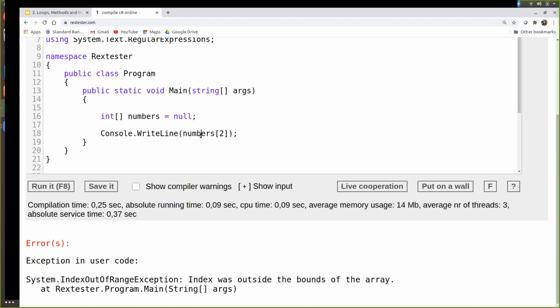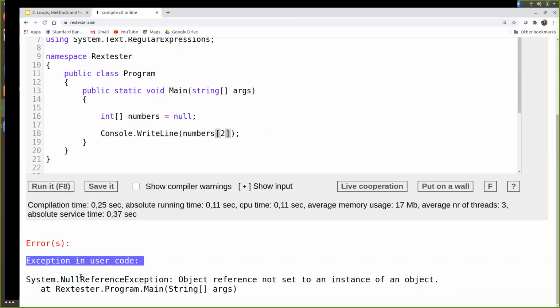So when I try to run this now, numbers is null, and I try to access numbers in position 2, you can see I get an error, exception in user code, System.NullReferenceException, object reference not set to an instance of an object at Rextester.Program.Main. So again, it tells me exactly where the error occurred. It tells me what error is occurring. So the problem here is that this object, numbers, is set to null. It doesn't exist. It is referencing a null object, referencing emptiness, basically.